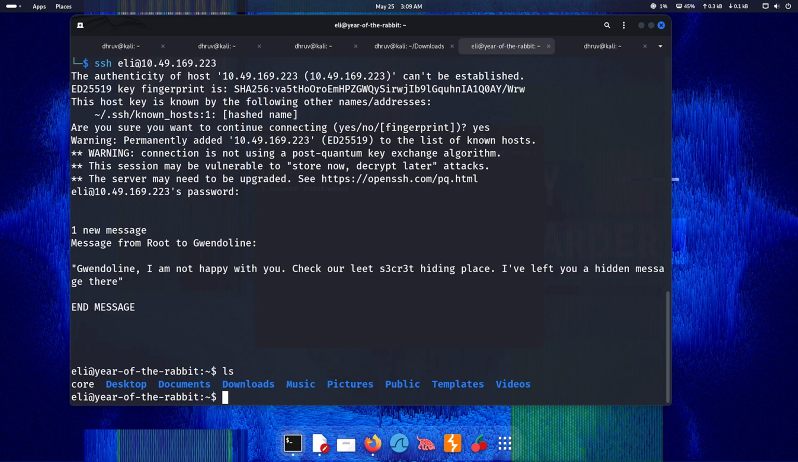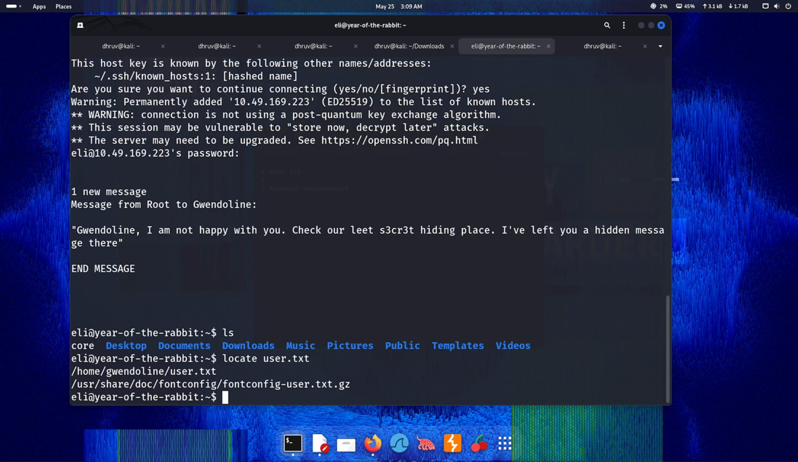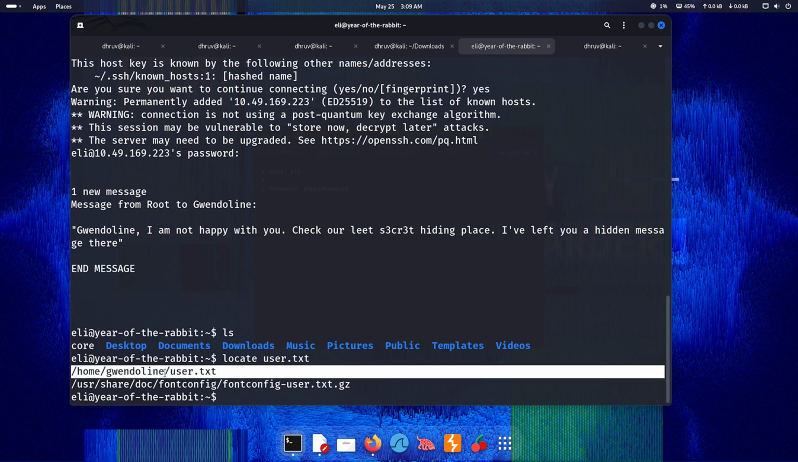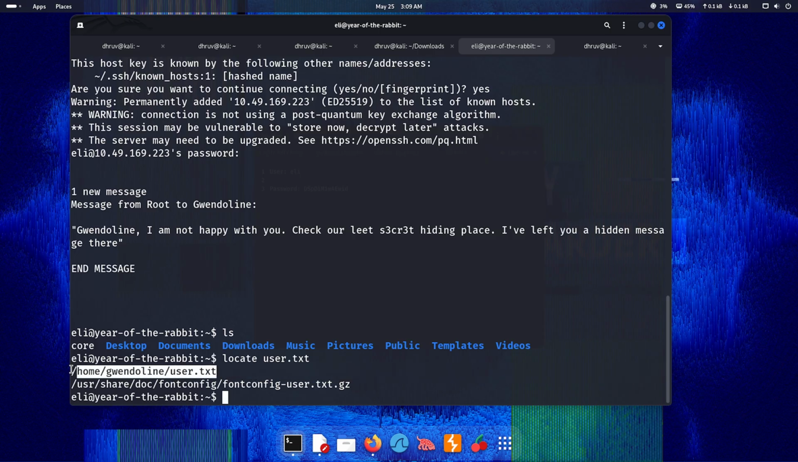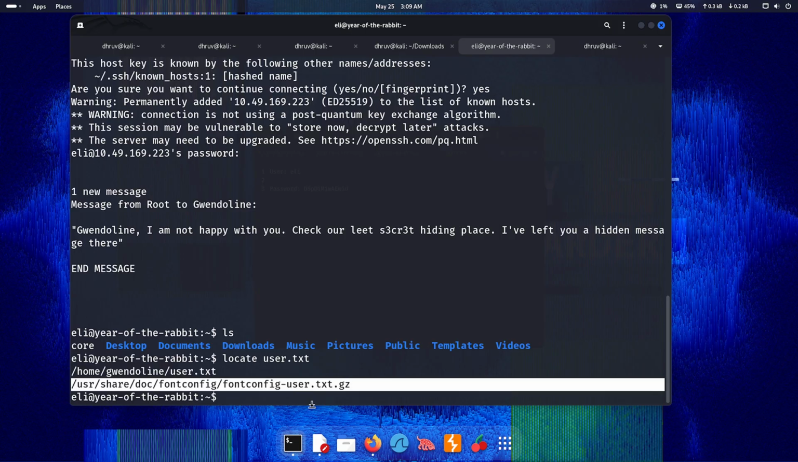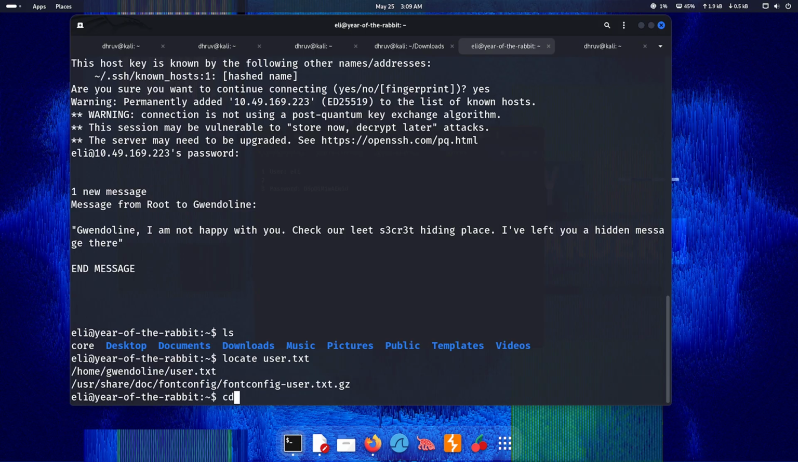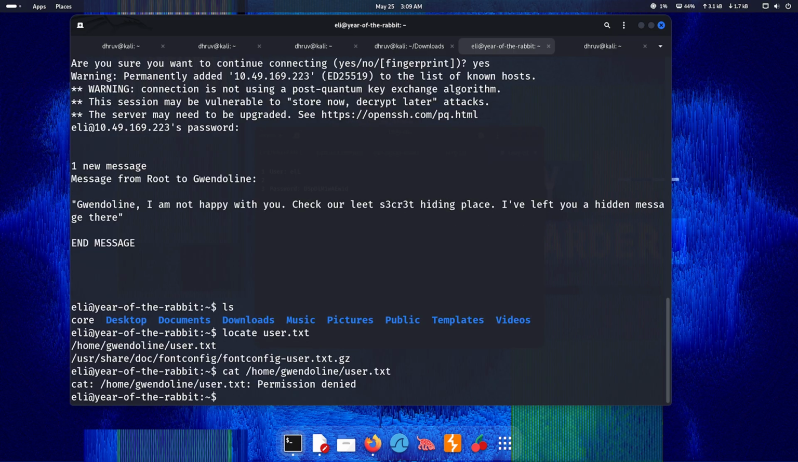You can see the year of the rabbit. This is the machine name, and you can do ls and try to find a user.txt. But you can see the secret hidden place message. Okay, so let's try to find that. You can see the front configuration, user.txt and user.txt. Try to open that, but you see permission denied.